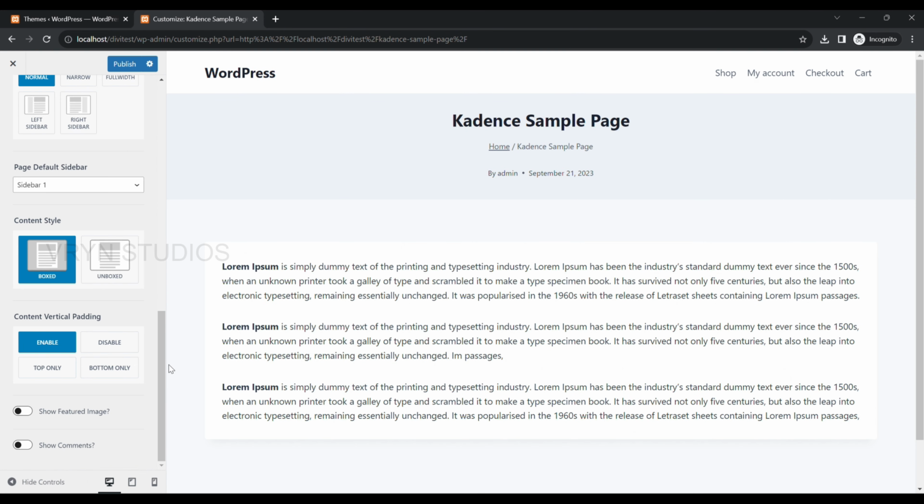That's all about the options of single post layout customization.